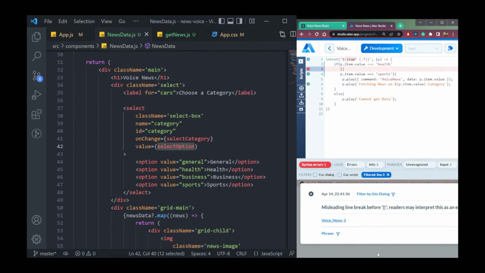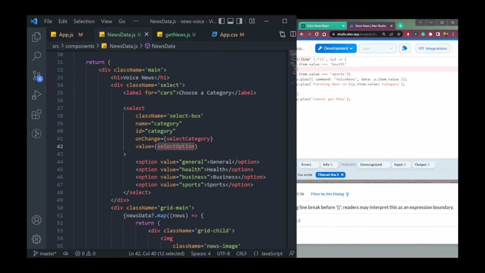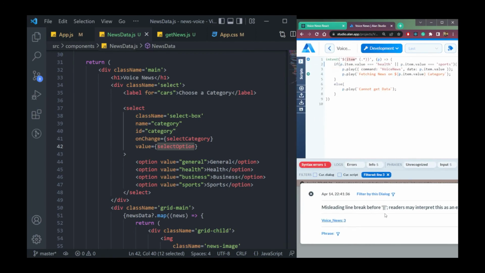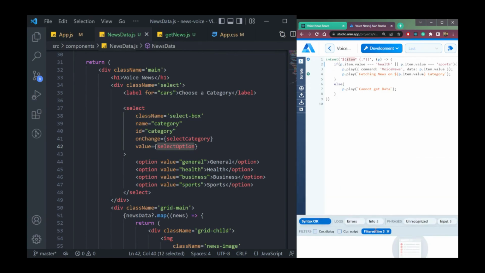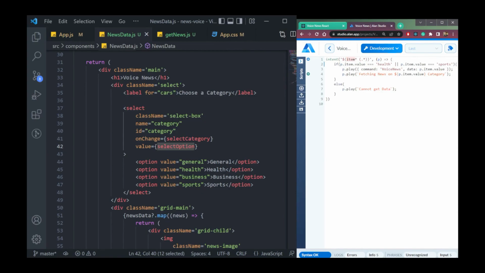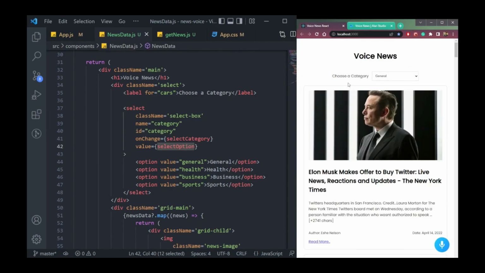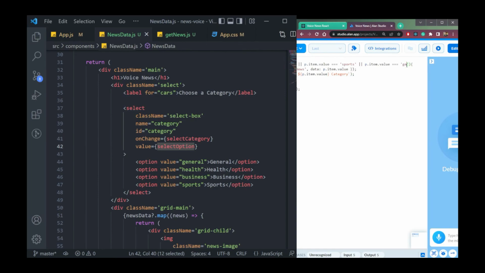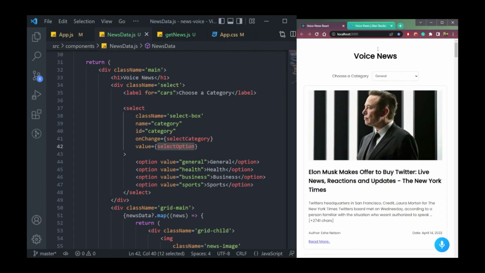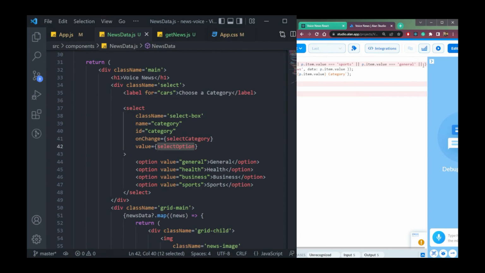Misleading line break before this renders rates as rates. Readers may interpret this as expression boundary. So we don't have to use spaces here. So we can do if health or sports, or the value should be let's say general. So make this as general, or the last one is business, so make it as business. That should work fine, I guess.